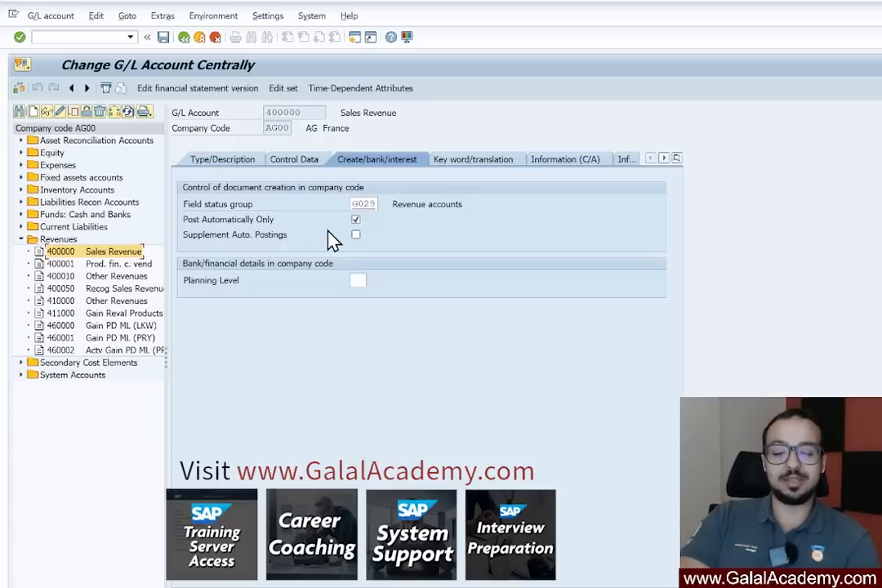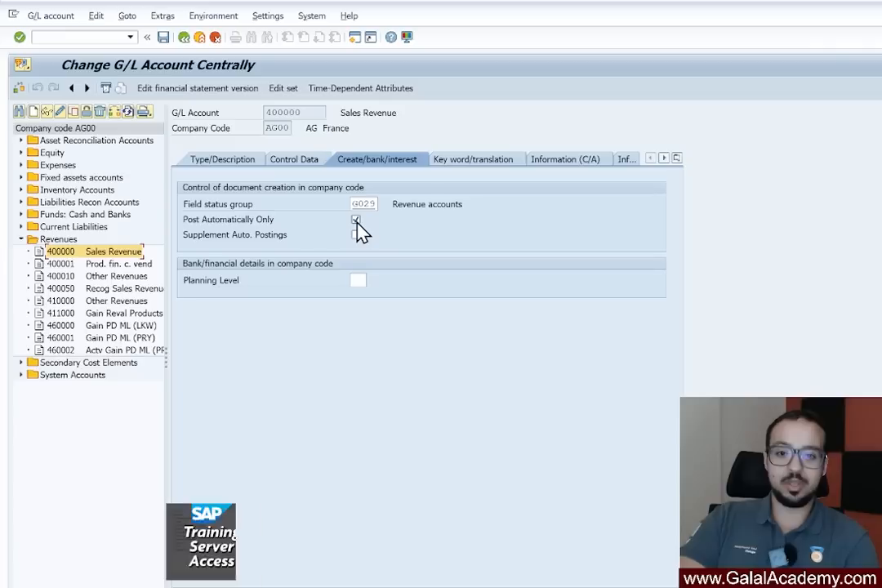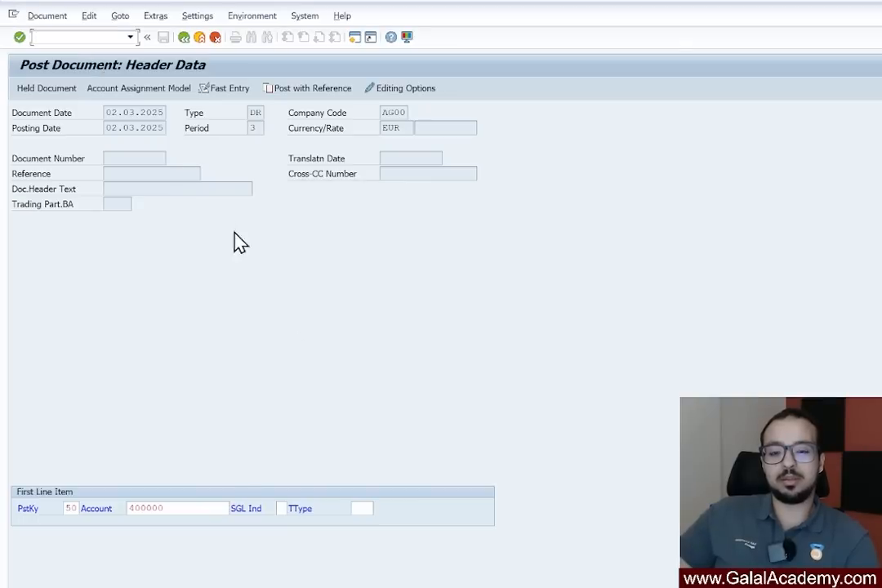So as long as this is checked, it will not allow us to post any manual accounting entries to this GL account. Now, if I remove this and save, then switch back to our entry and press enter.